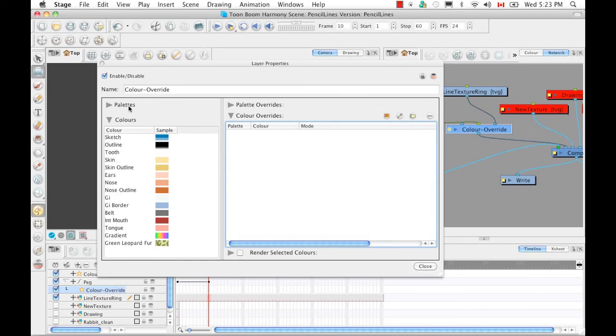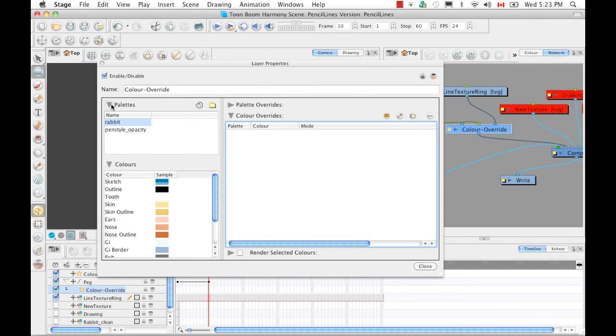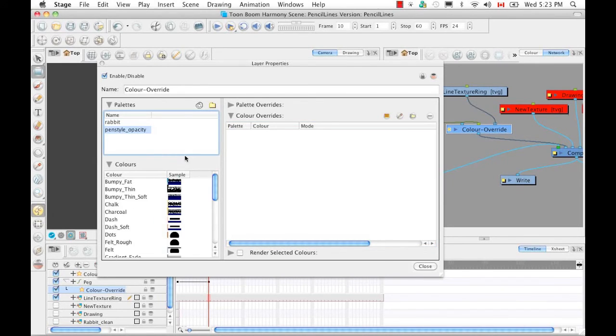Now I'm going to go into my palettes by clicking on this gray arrow. So we have the rabbit palette, which is all the colors of our Karate Rabbit from a previous tutorial with those two extra swatches that I made, the color gradient and the leopard fur. But the pen style opacity is actually all of the preset pen textures that you can find in the Select Tools tool properties, the Pencil Editors tool properties, and the Pencil tool properties.